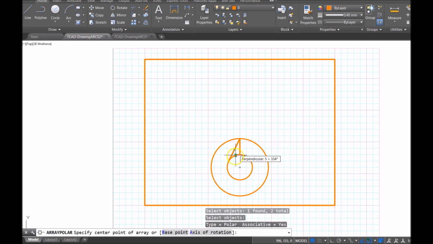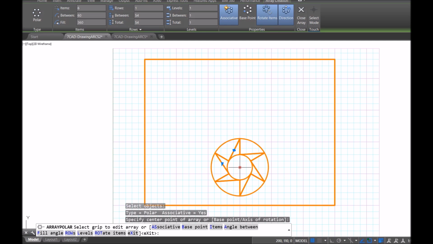And it asks me where is the base point. If I want to specify the base point, or I want to know what is the center of rotation, I click the center, which is here. Notice what happened now. There are 6 of these going around.